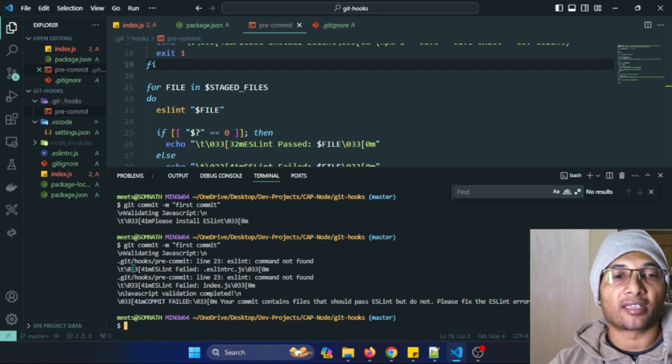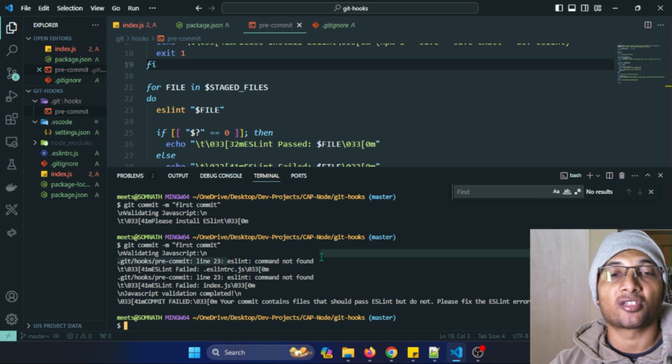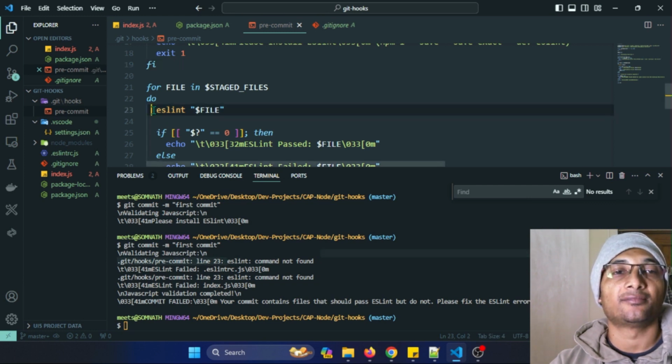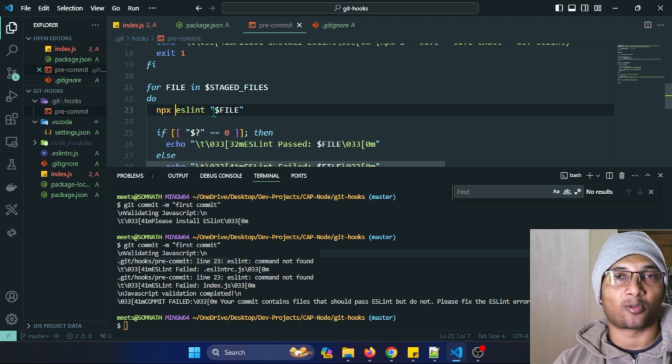And now it is saying something else. It is now starting validating the JavaScript, and it is telling a line called ESLint command not found. Do you know the problem? Problem is here. Because it is to be npx, we know, right? That is a node package executable. So let's save this one and retry and see what happens.